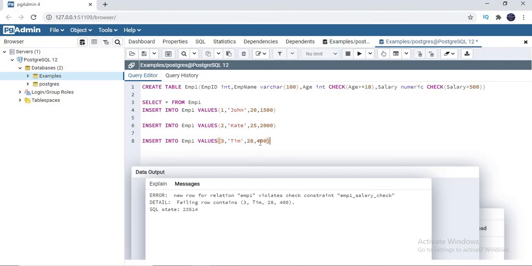Now let's quickly modify the salary. You can increase the salary because as per the company standards, you can make it at least 500 and you can do it. The age I cannot change because it's the age of a person. Salary, it depends on my company standards. I can change and I can insert the Tim to the table. Let's run this.